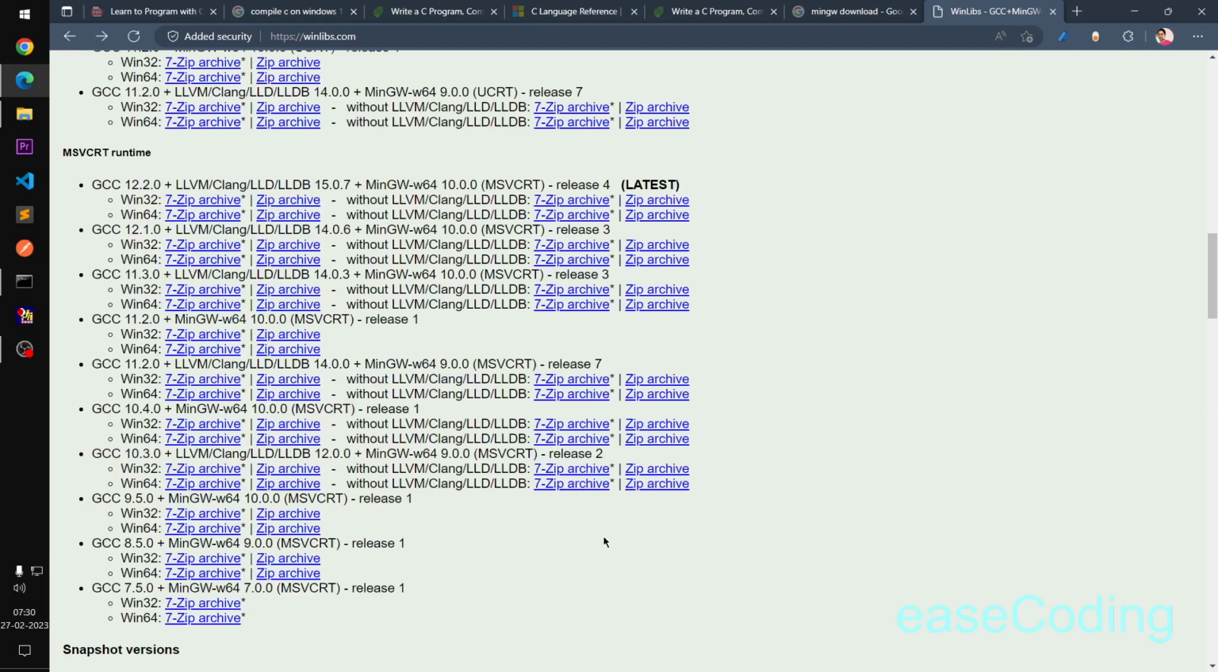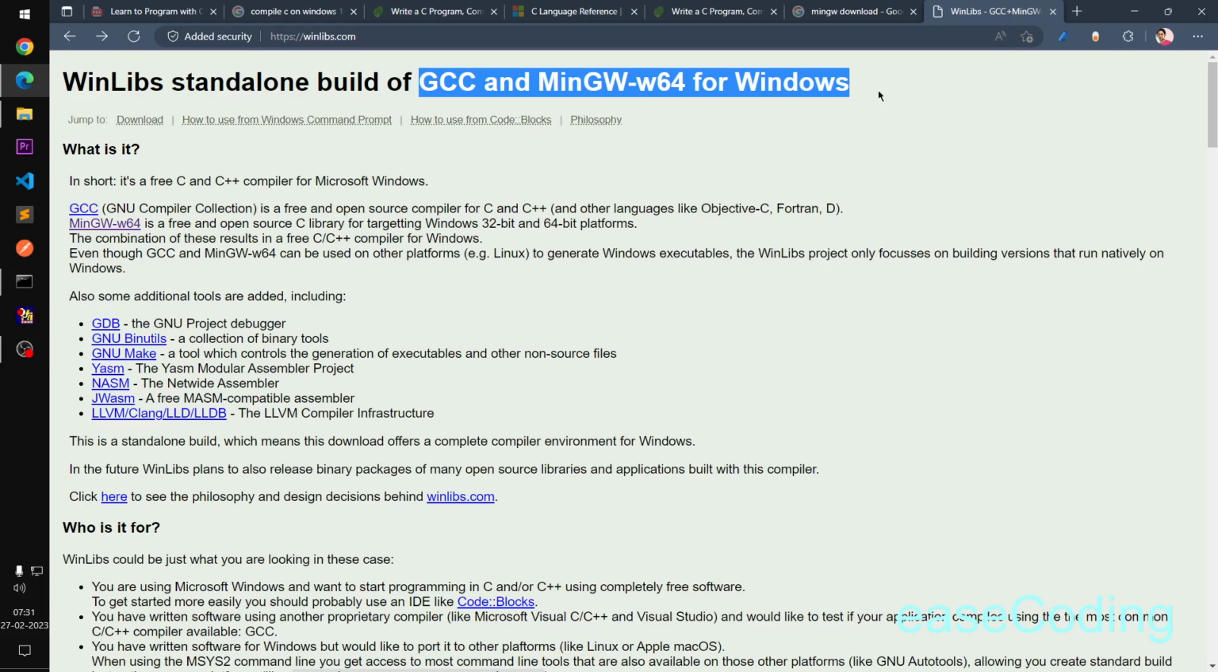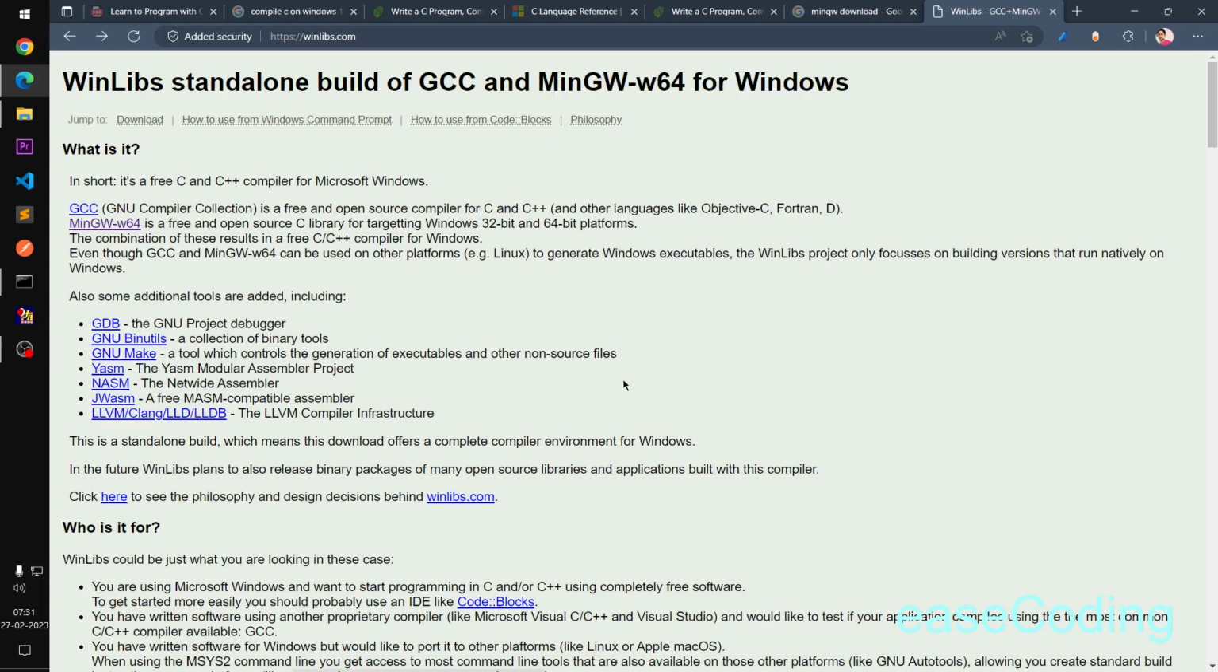In this video, I'm going to show you how to download and install the GCC MinGW 64-bit compiler on Windows. This includes compilers for C, C++, and other languages like Objective-C, Fortran, and D. And this works on Windows 7 and above.